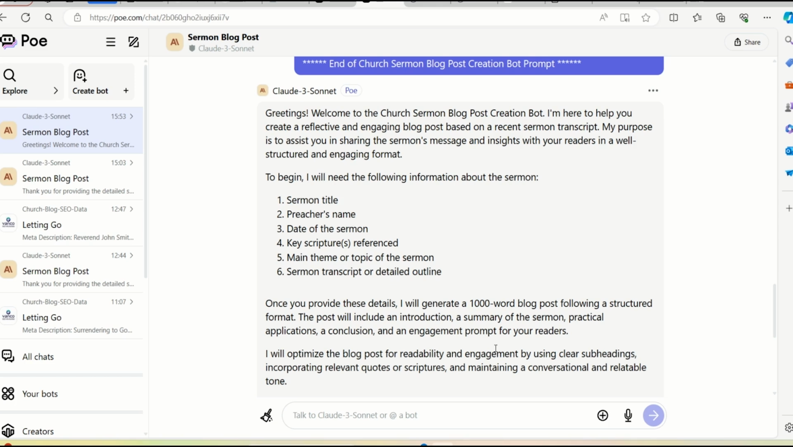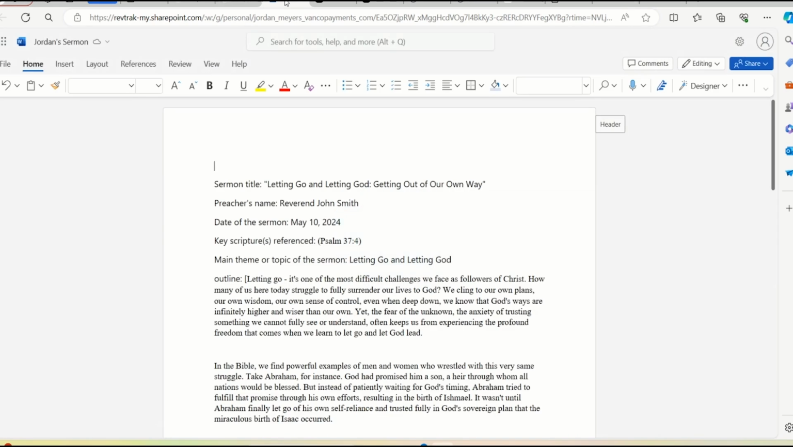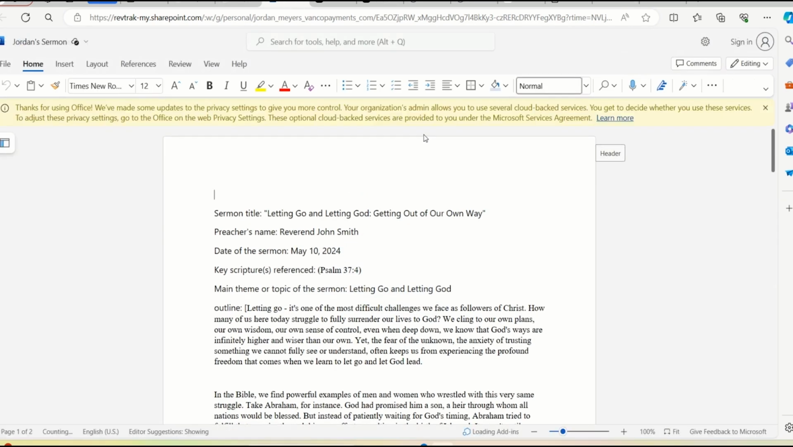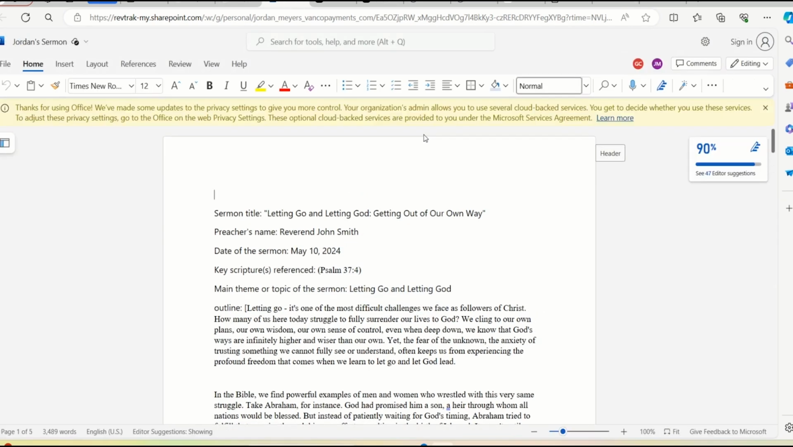For the purposes of this one, I created some details for a sermon that I made up with the help of one of my tools. The sermon title that I went with is Letting Go and Letting God, Getting Out of Our Own Way. It was by Reverend John Smith. The sermon date, May 10th, 2024. The key scripture was Psalm 37:4. You can reference more than one if you like.